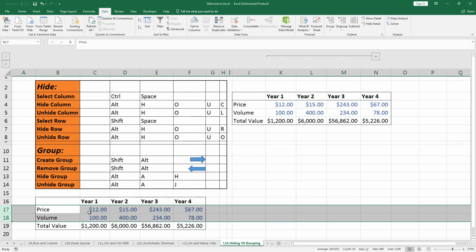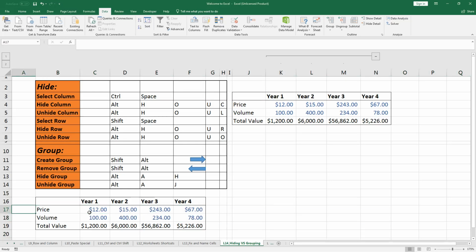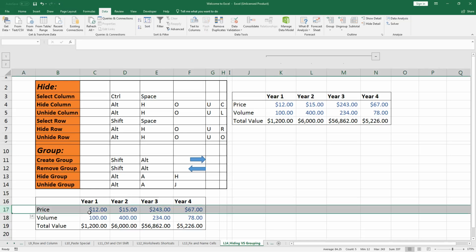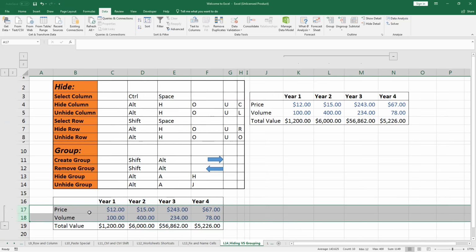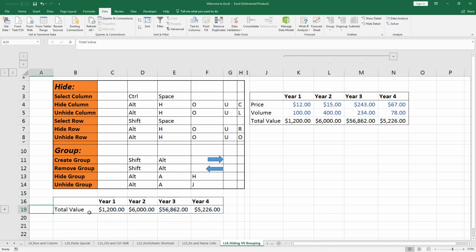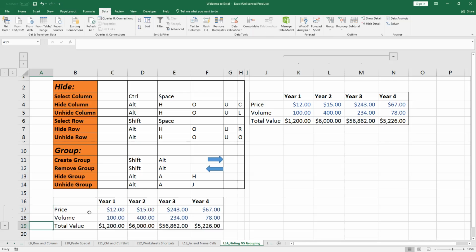For hide group and unhide group, it's the same as we used for columns. So first we create a group for rows. Shift space and Shift down arrow to highlight it, and then use Shift Alt held together with right arrow to create the group. And for hide group, we use Alt AH. For unhide group, we use Alt AJ.